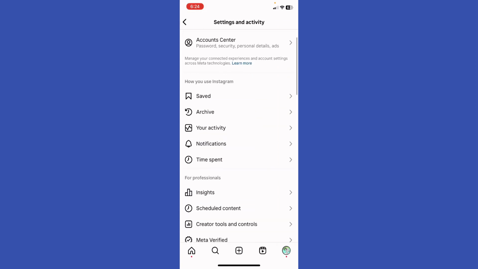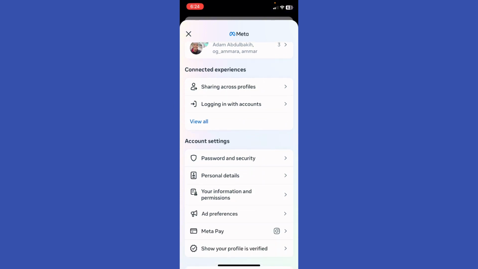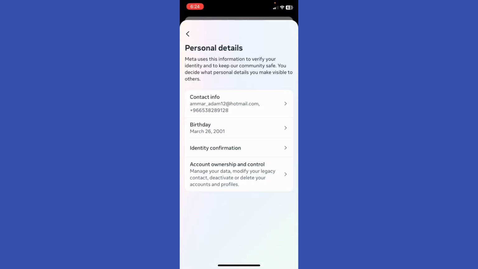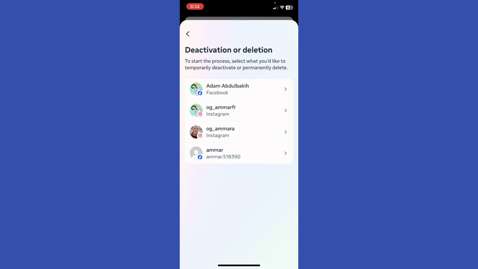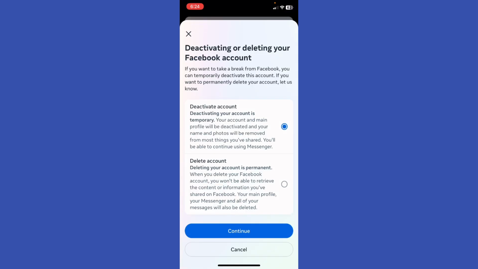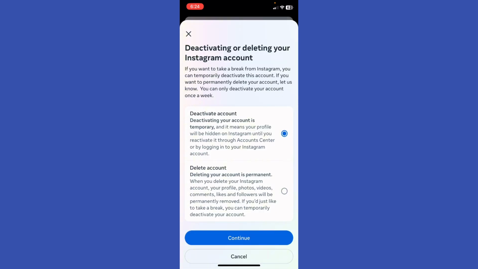and from here you're gonna be able to see your account center or Meta. And basically you're gonna be able to see your account center, and here you're gonna be able to see the personal details, and just go ahead to the account ownership and control. So if you are like me using the business mode or professional mode, and you want to delete your account, just go ahead to the deactivation or deletion, and then select the account that you want to delete. Sorry, I'm gonna just select the Instagram account, and basically the same process.